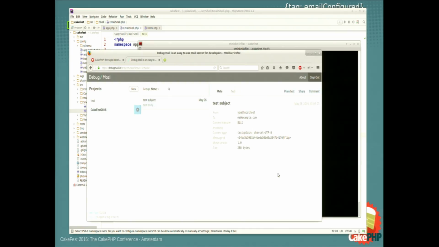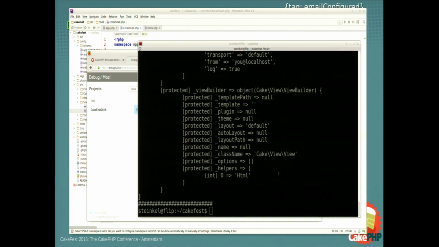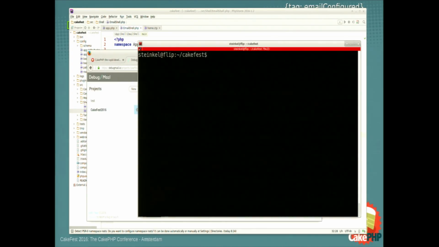Sorry? What have you executed after adding the function? I can barely hear you. Can you repeat that, please? What have you executed in the last step to send out the mail after adding the test function? Okay, let me show you. You mean the console command? Yeah. You run bin/cake, then the name of the shell, in this case the email shell, and then the name of the function inside the shell, that is test.